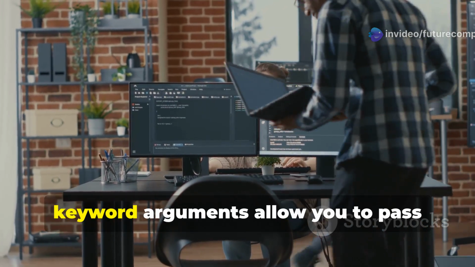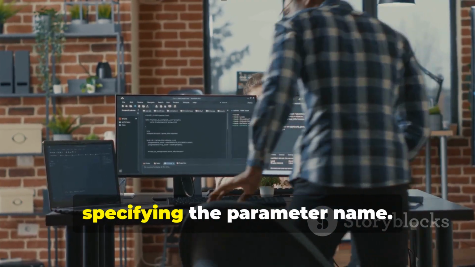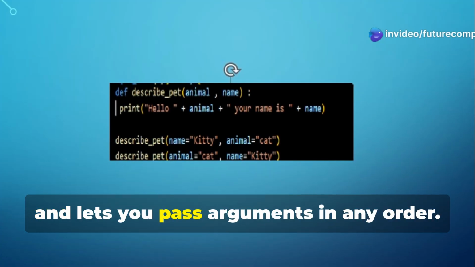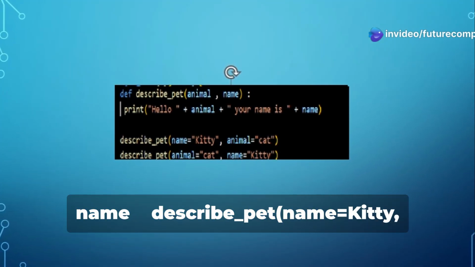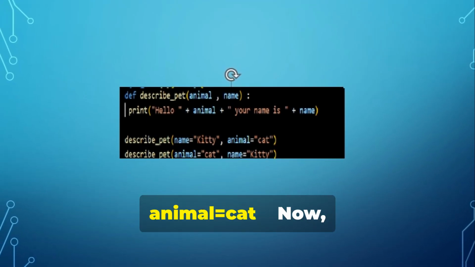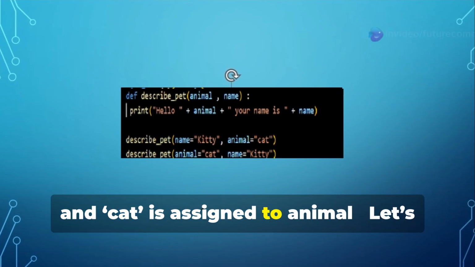In Python, keyword arguments allow you to pass values to a function by explicitly specifying the parameter name. This makes function calls more readable and lets you pass arguments in any order. def describe_pet(name, animal). describe_pet(name="kitty", animal="cat"). Now, kitty is assigned to name and cat is assigned to animal.